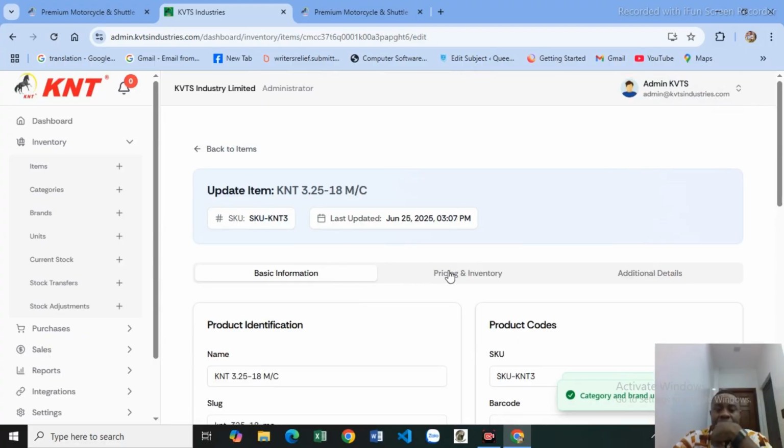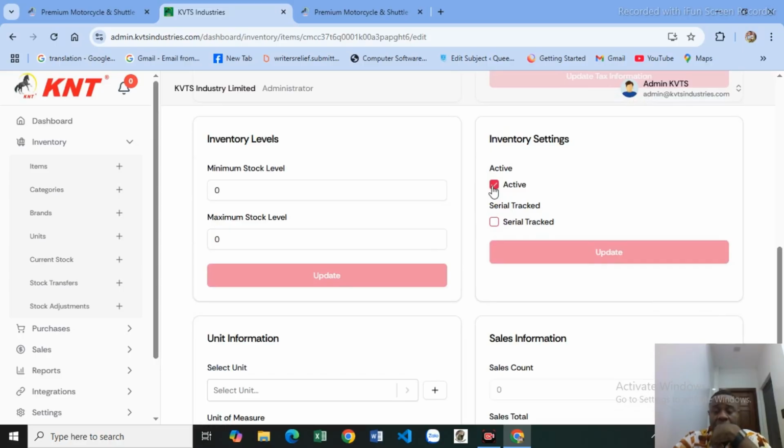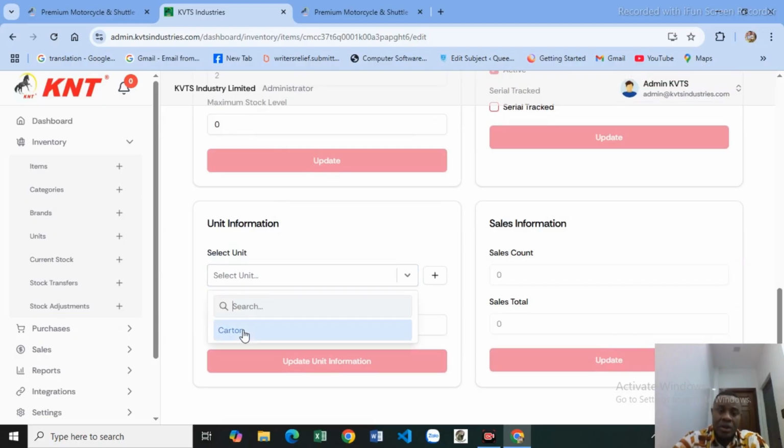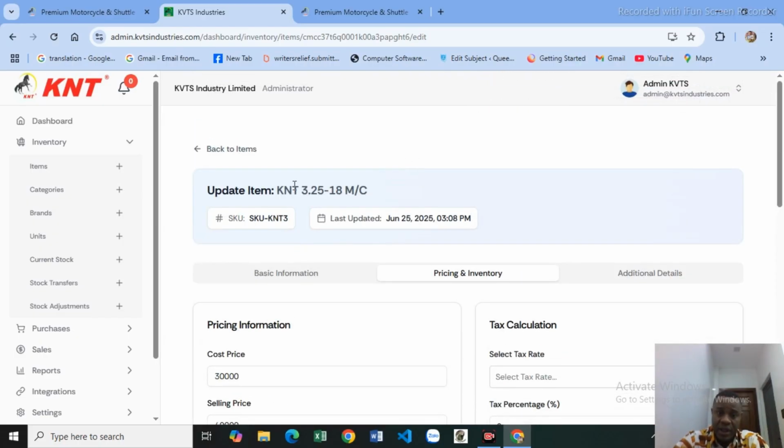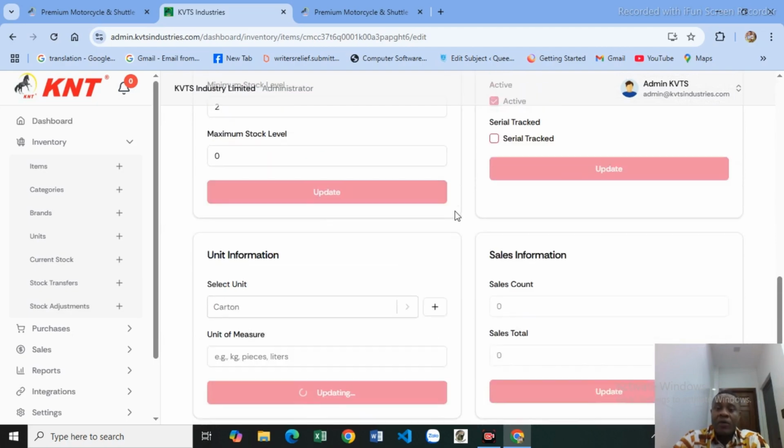Another thing you also need to update: here it is active right now. The product is active. You can also set the minimum stock level. This determines when the alert should show in the dashboard. For instance, if I set the minimum stock level to be 2, whenever the number of items remaining is 2, then you get a notification there. The unit of this particular product, let me put it in carton. The unit is in carton.